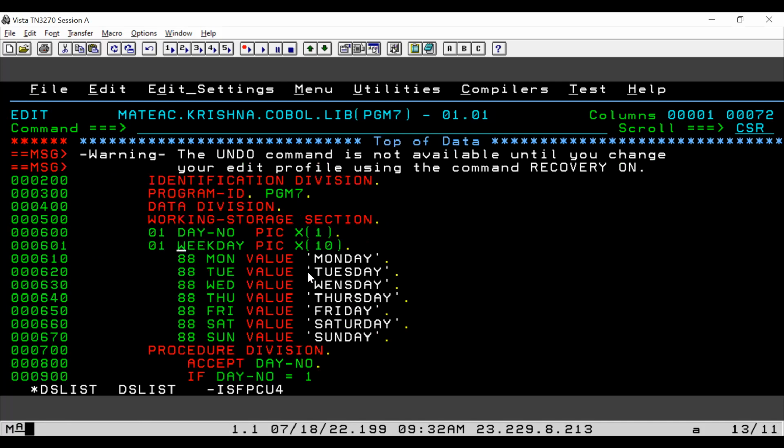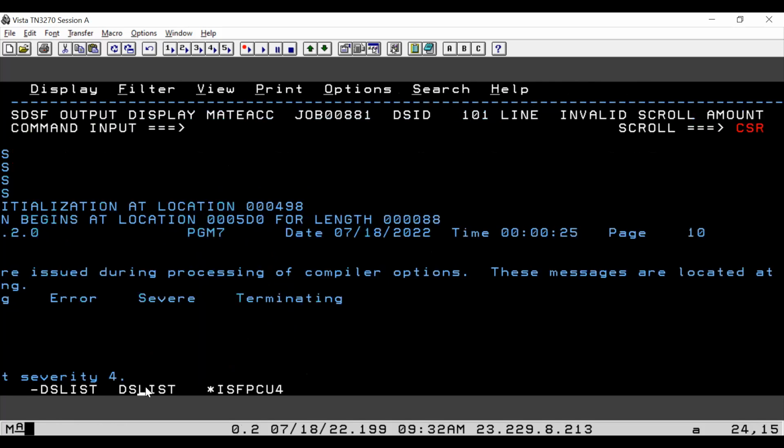This variable will get the values from any one of these variables. At a time, it can hold only one value. We cannot set all the values at a time. Whatever we set last, the most recent value will be updated and moved to this weekday variable. So let's execute the program.